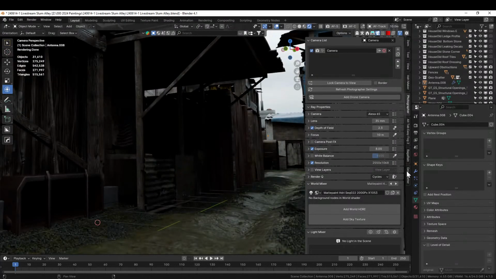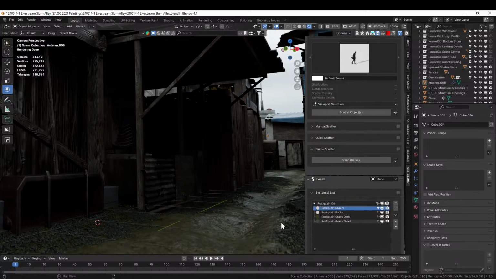Do I have grass turned on again? Let's make sure I do. Yes. So we're seeing everything that's there. We need something more on that side there. It's still just a little too empty.